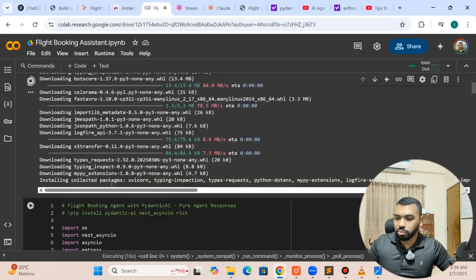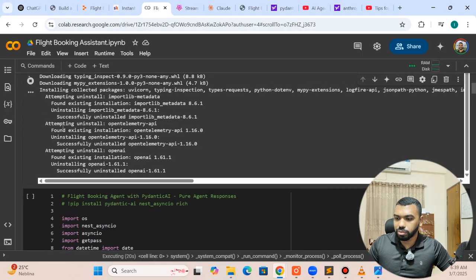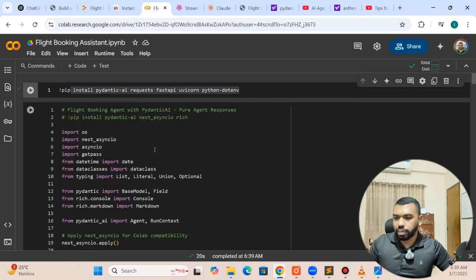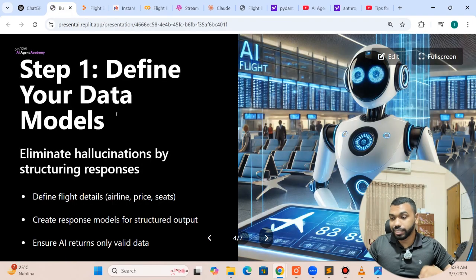So this is going to run. Don't worry, this is going to look a little bit ugly right now, but it's working. It's magic, right? You're going to click cancel. Once everything finishes, you see a check mark, so you can just clear the output. You're in business, right? First thing is define the data models.